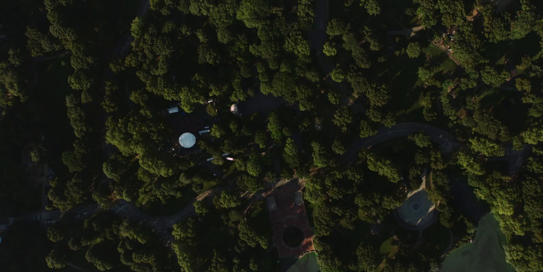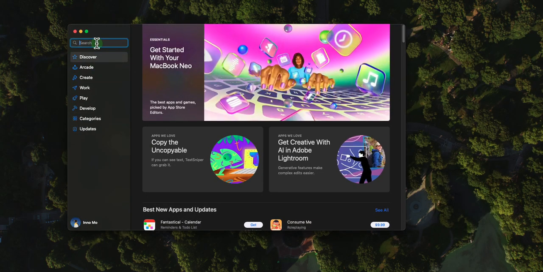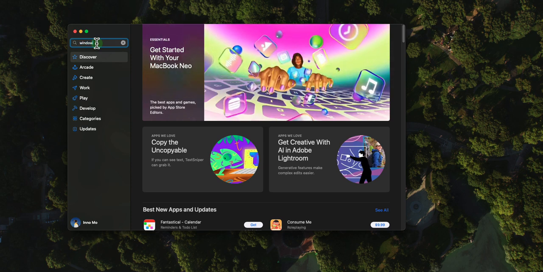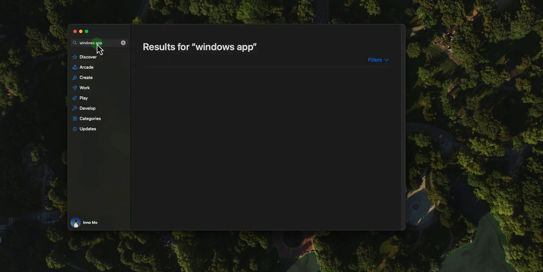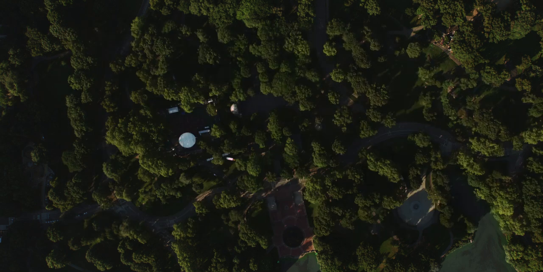So on the macOS device, you need to open the App Store. This is the App Store. Open it and search for Windows App. This is what we want. Previously this was called Remote Desktop. You'll need to install it if you don't have it installed. Once you have it installed, you can click open, and it should open it for you.